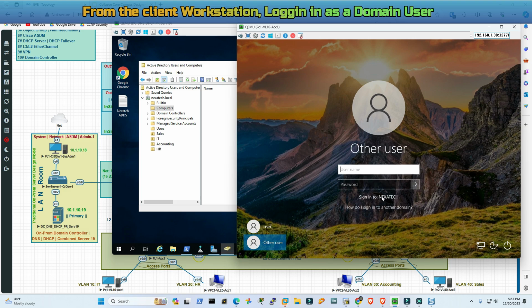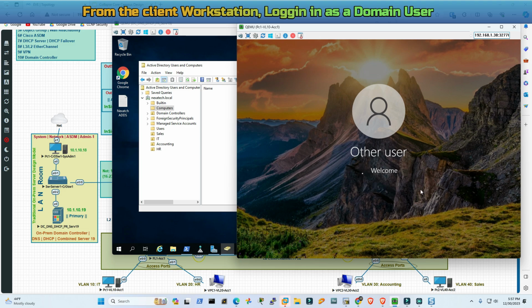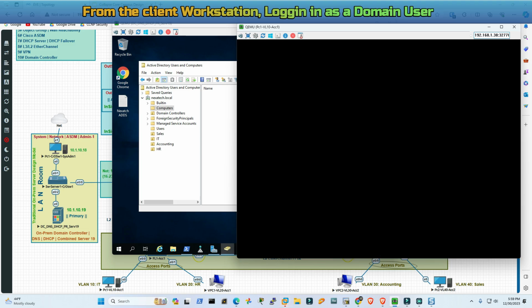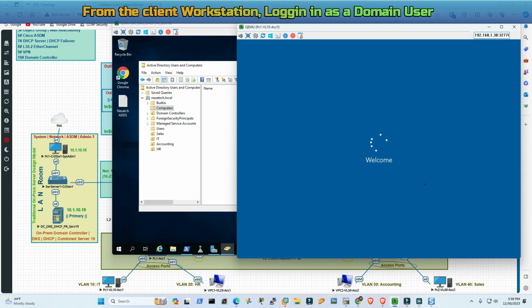See, this is our domain, and I will be logging in as Emily Watson. So Emily W, and then our password was TEST123. I guess I have to put the domain information as well: nexatech.local. Let's copy this and hit sign in. Yes, now I can sign in. Since it's logging in as Emily for the first time, it might take a few minutes.